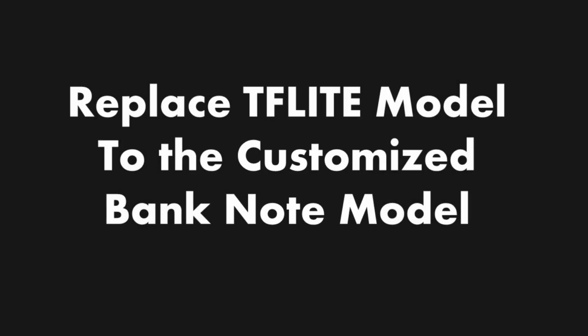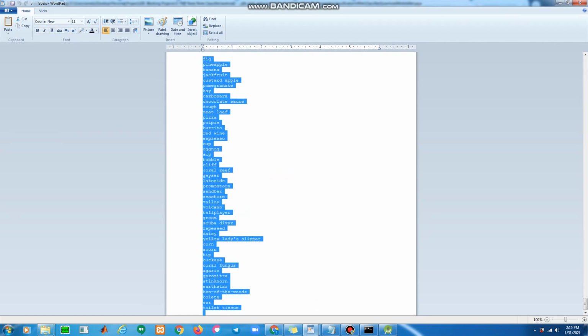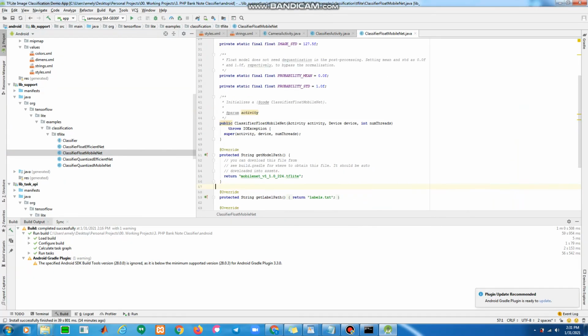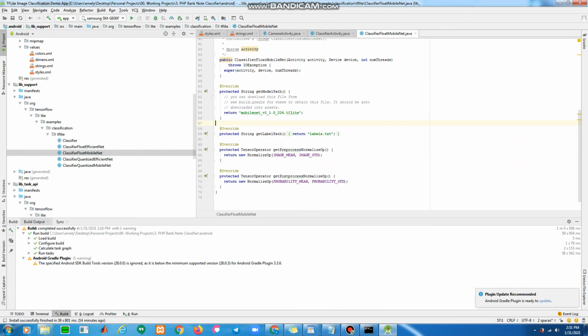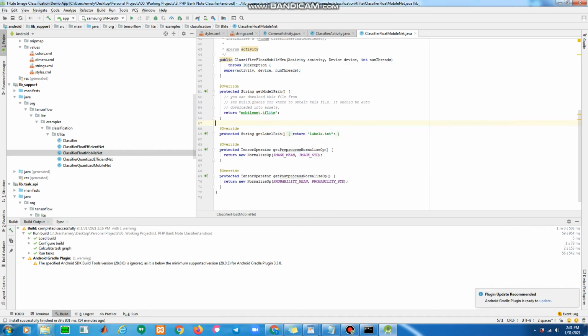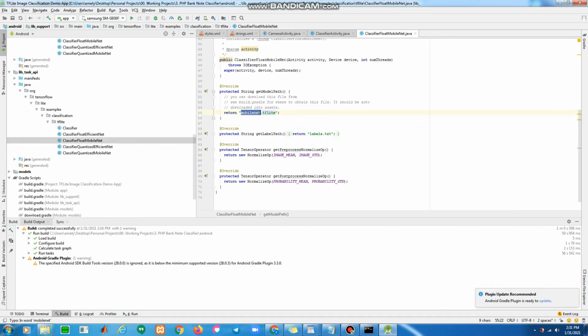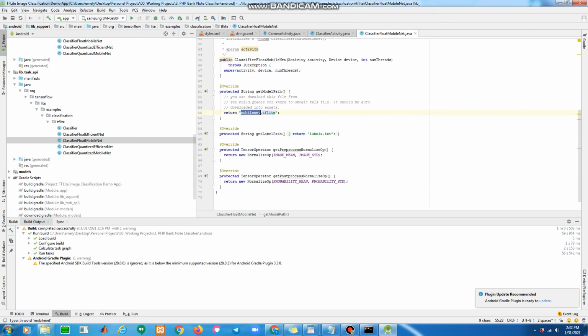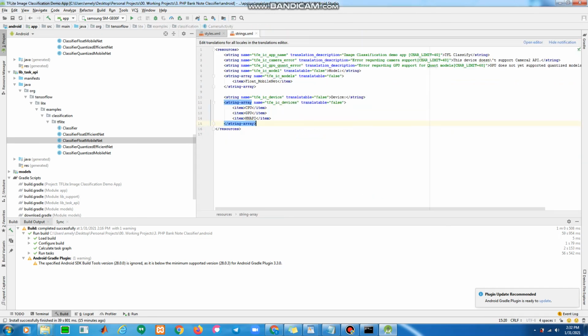Replace the values inside the label.txt file. Go back to the Android Studio, change the TF-Lite file name to the file name of your model. We will use float MobileNet in this project. I tried the quantized, but the prediction is pretty low. In the string.xml file, remove the other options and retain the float MobileNet.